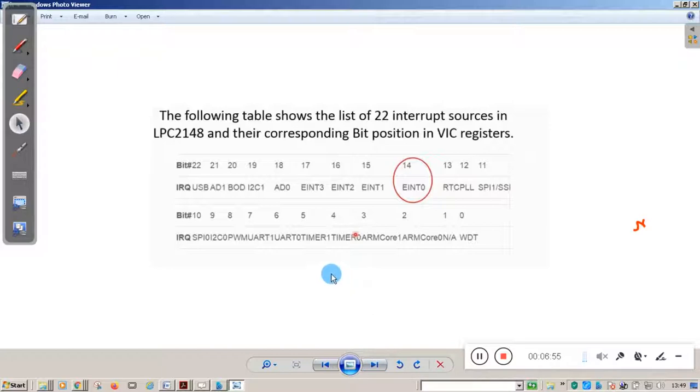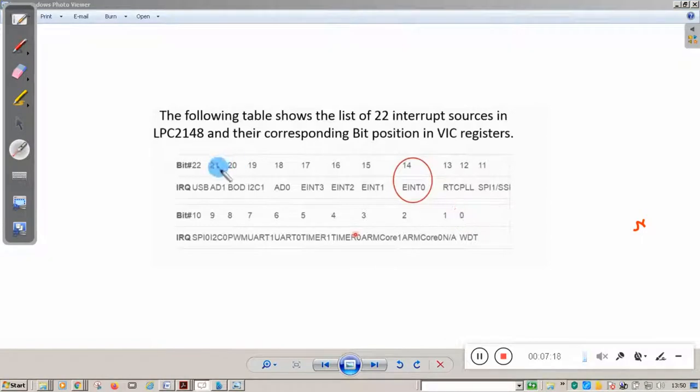Now, I told you the vectored interrupt control register is 32-bit. We are not bothered about 32 bits because even though LPC2148 is designed for 32 interrupts, it will take only 22 interrupts. So we are bothered about 22 bits. In that register, you can see bits 0 to 22 are there. These are the bit numbers, and these are the interrupt sources.